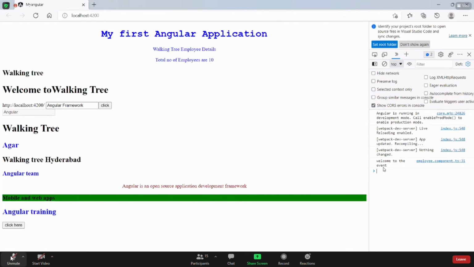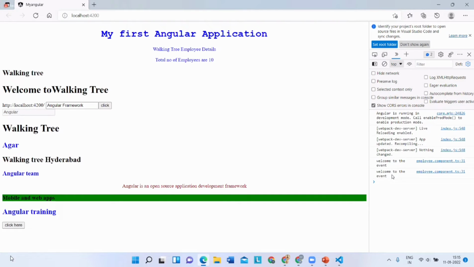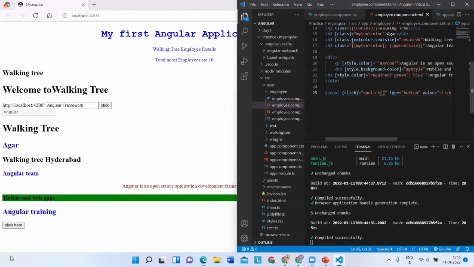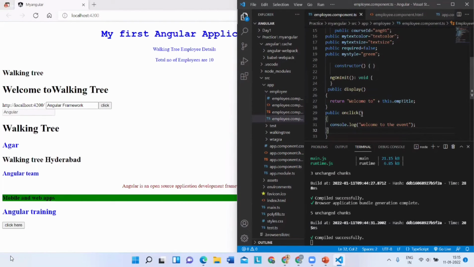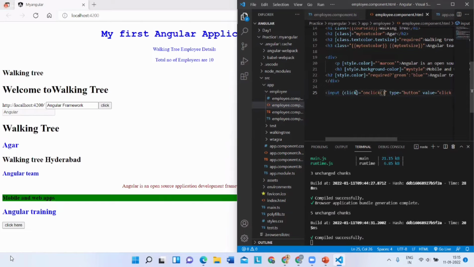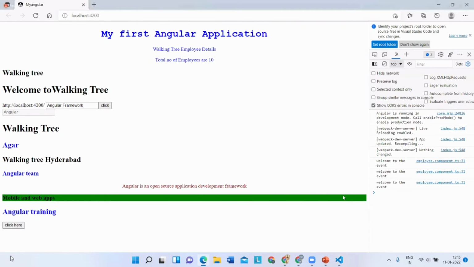So you can just see here, I'm just clicking on this. So you can just see welcome to the event. So what exactly is happening here? In the component, I have written a method called OnClick, where I have just written welcome to the event part of it. When I'm calling this OnClick, the click event should always be in parenthesis, and I'm calling this particular method. So now when I click on this, you can see welcome to the event. So this is how you can represent the click event.